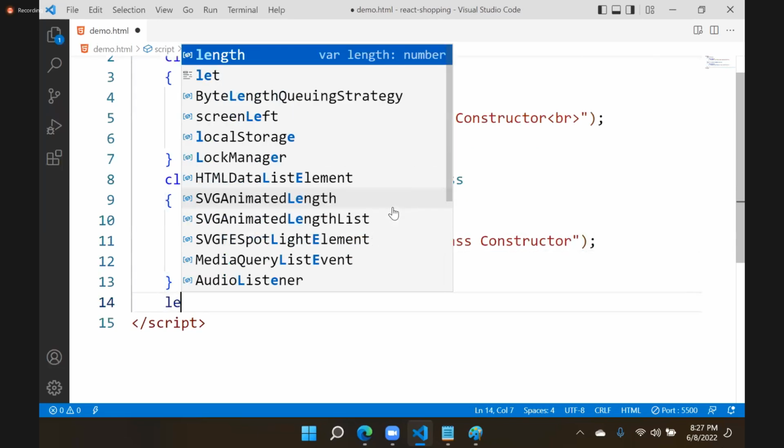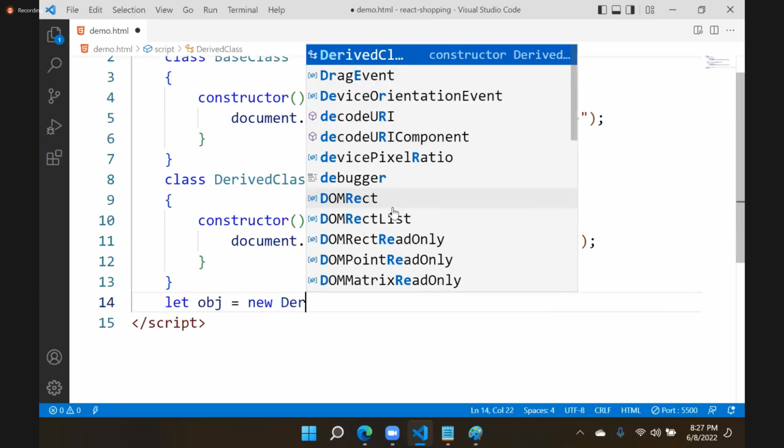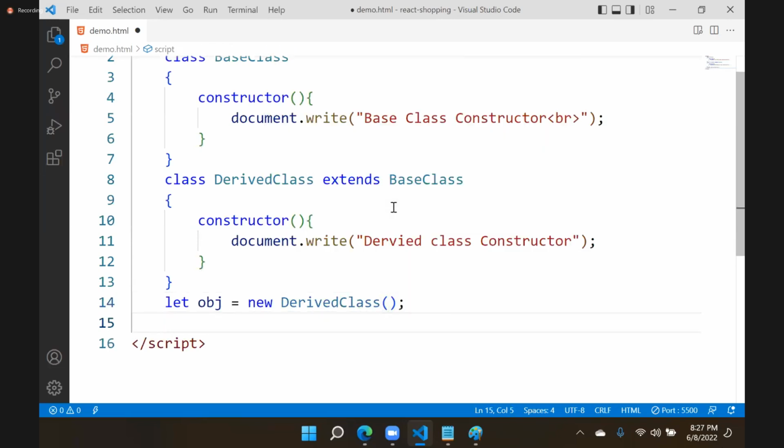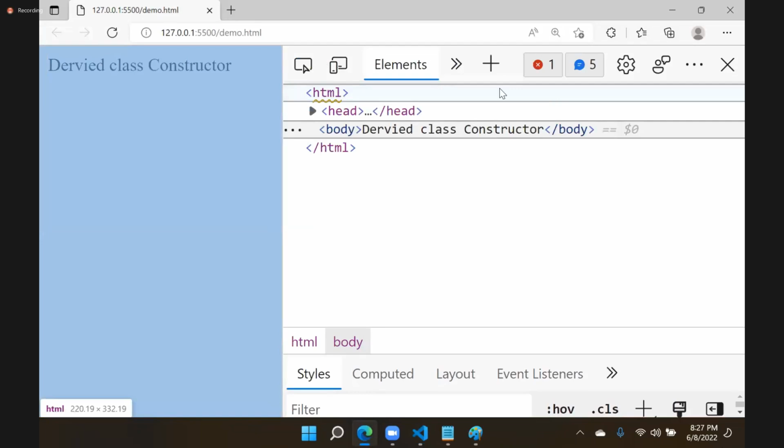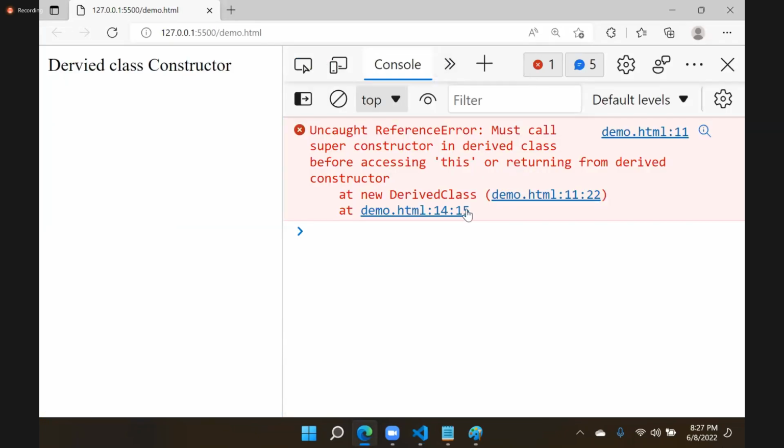We create an object for the derived class, new derived, and no need to access anything, the constructor will run automatically. And you see here the derived class constructor is coming, but inspect, you will see in the console we have an error saying that you must call the super constructor in the derived class. It is compulsory that the derived class must call the superclass constructor.